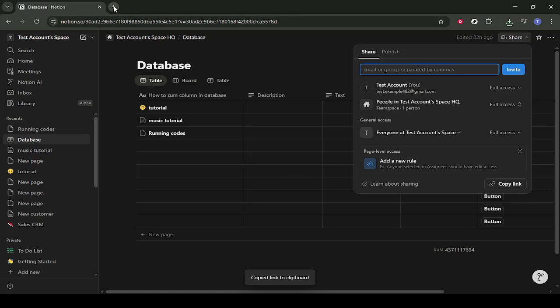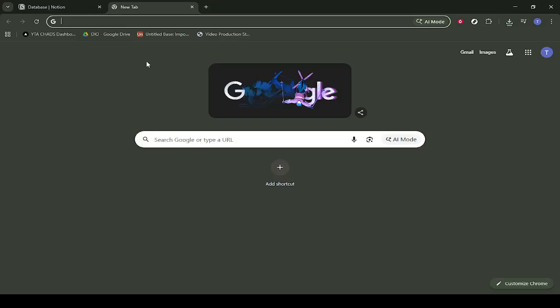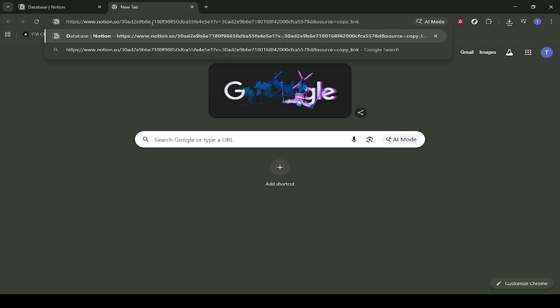Next, open your browser's address bar or any text editor and paste the link you just copied. If you're already using Notion in a browser, you can also just look at the URL that's already visible at the top of the window. Either way, you now want to focus on the structure of that link.